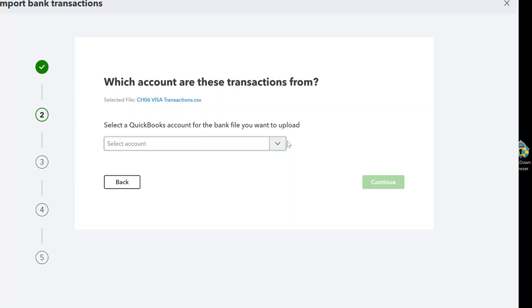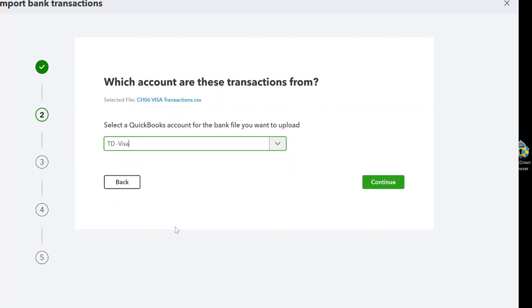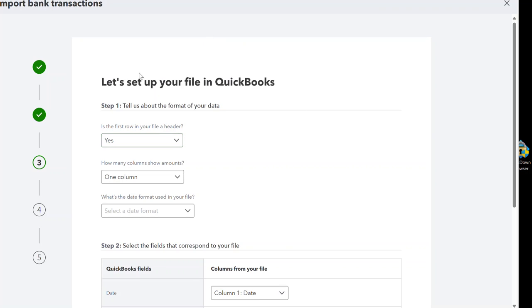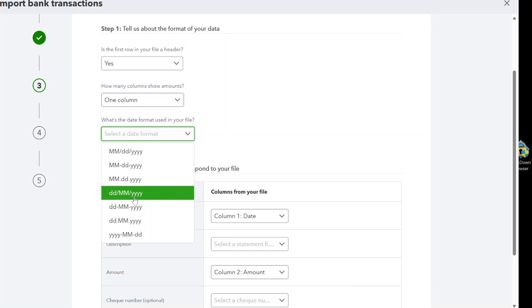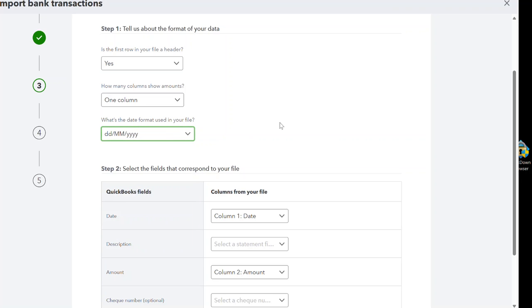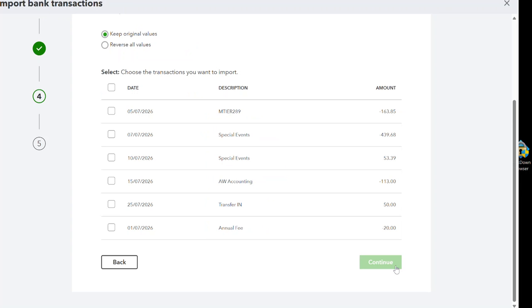Select a QuickBooks account that you want to upload to. In this case, we needed to put a TD Visa, and after that, you're going to continue. You will see it now. You have to change this. Everything is here. The date will be, I know there's a lot of them, but this is the right one you're selecting. Then you go here and do a memo, and the rest is the same. When you do that, you say continue.